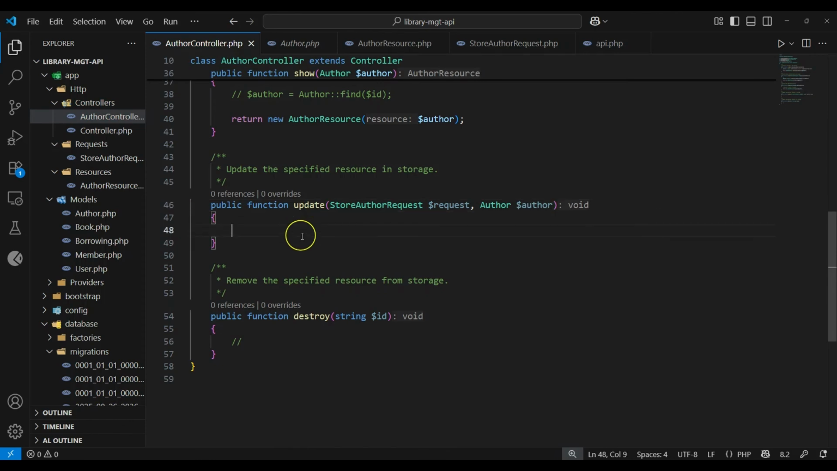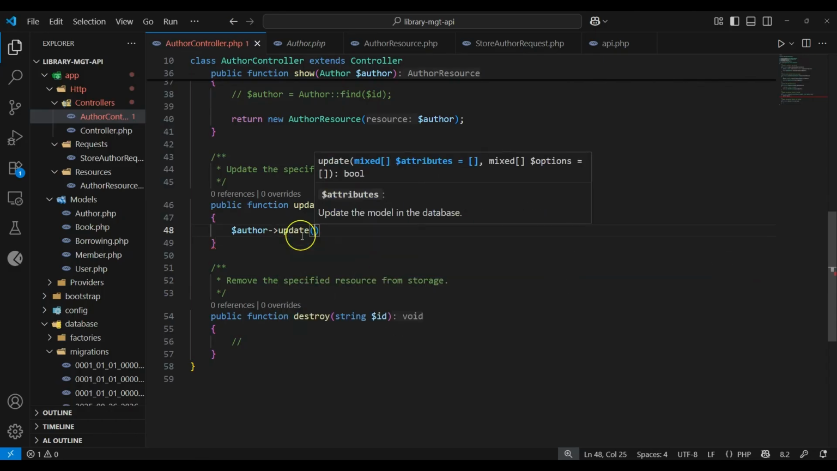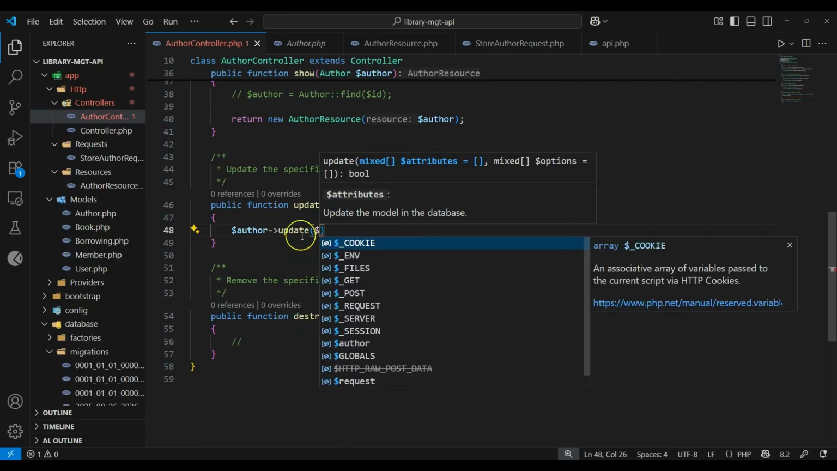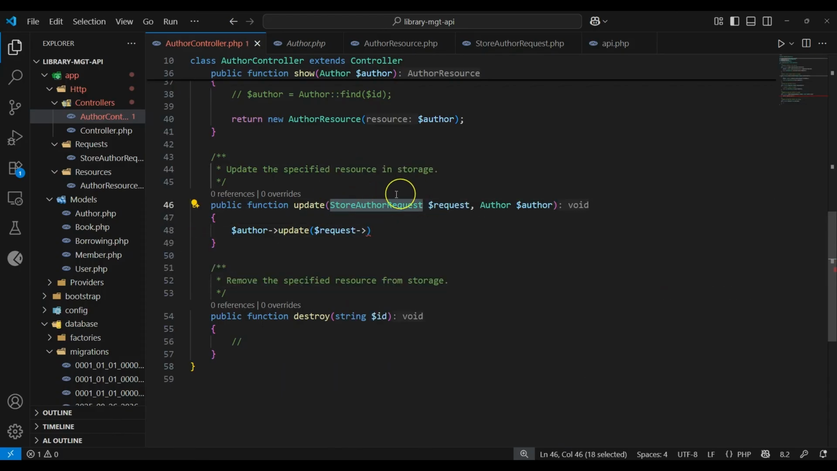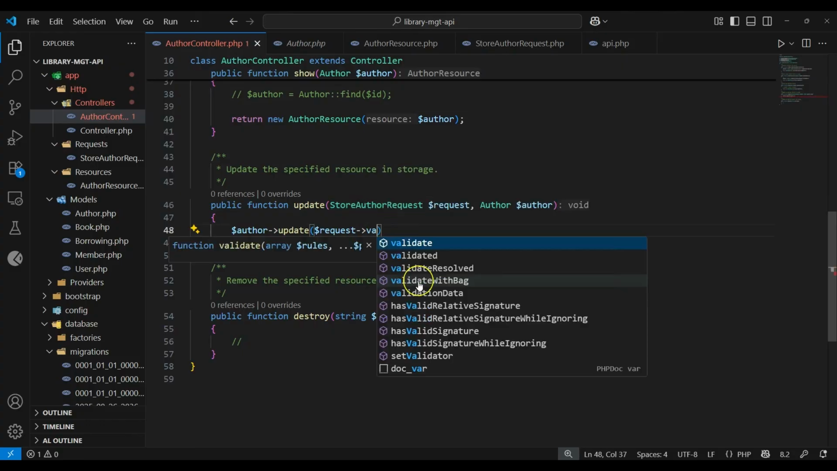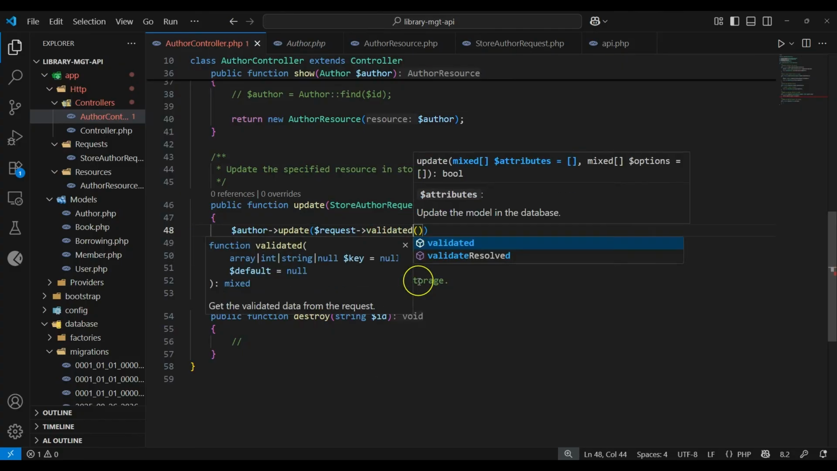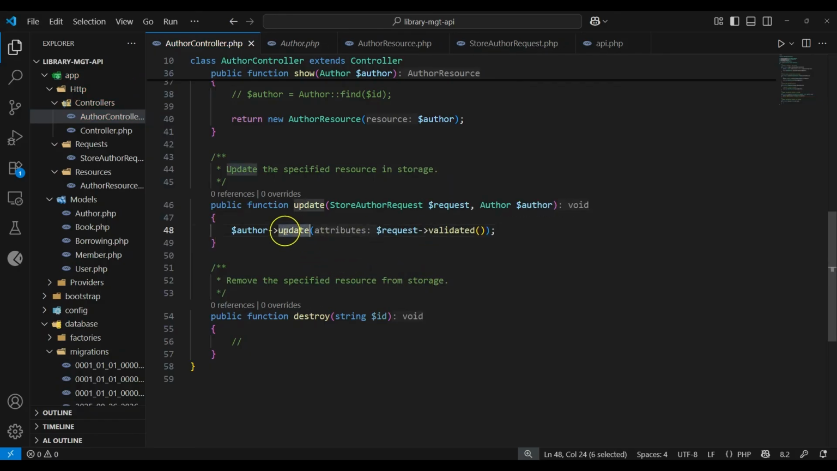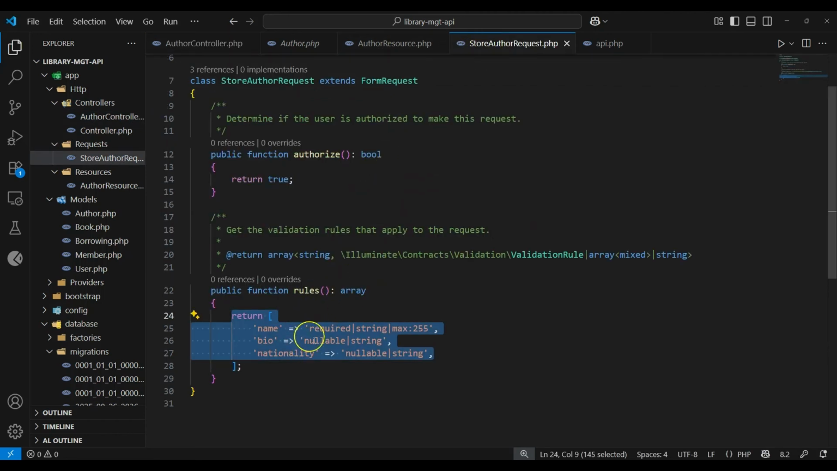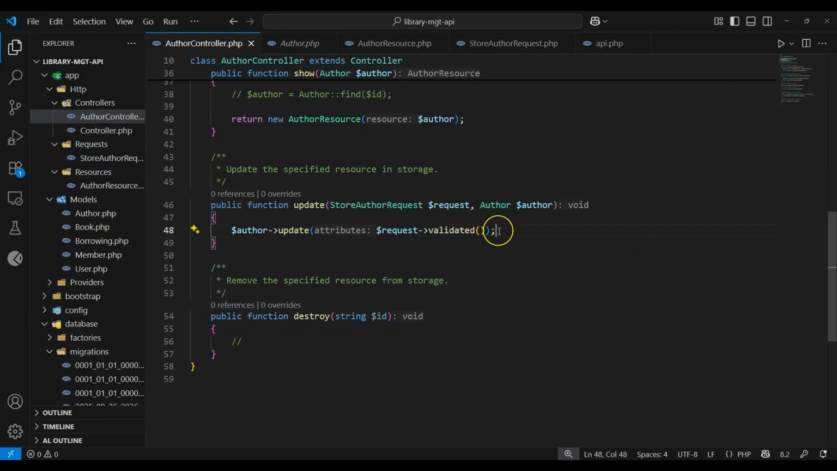And then down here, you can call that author, and from there you can call the update method. Then you can just get the validated data from the request, which is a store author request. So here we can just get the validated data, and we are going to update the author by using the validated data. This validated data, as I've shown you before, is coming from here. Okay. So let's go back here, and this is how easy you can do that.